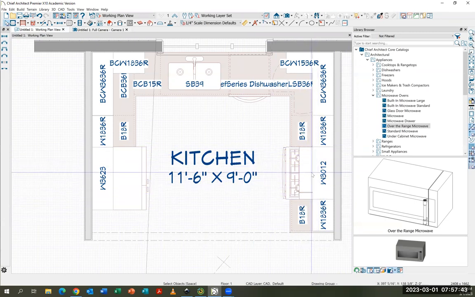That's perfect. That's got a built-in hood as well. That's why it's over the range. It's got a built-in hood underneath it. So that's exactly what we want. Perfect.